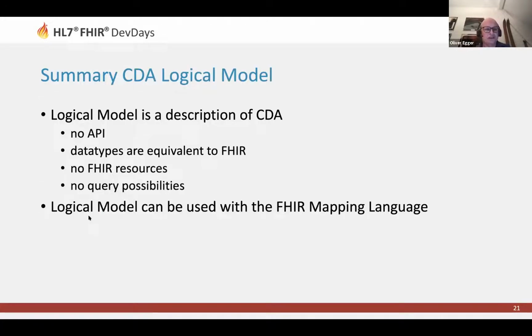But this is just a logical model. This gives you no API for using it. The data types are equivalent to FHIR. You have also no concept of FHIR resources in that logical model. This is really the CDA document.